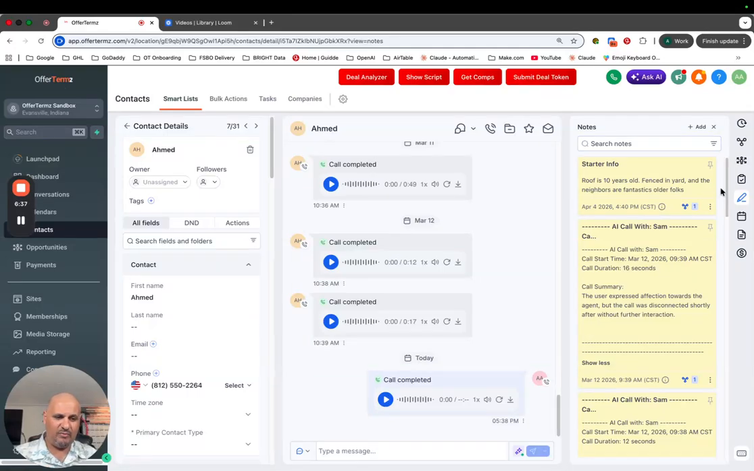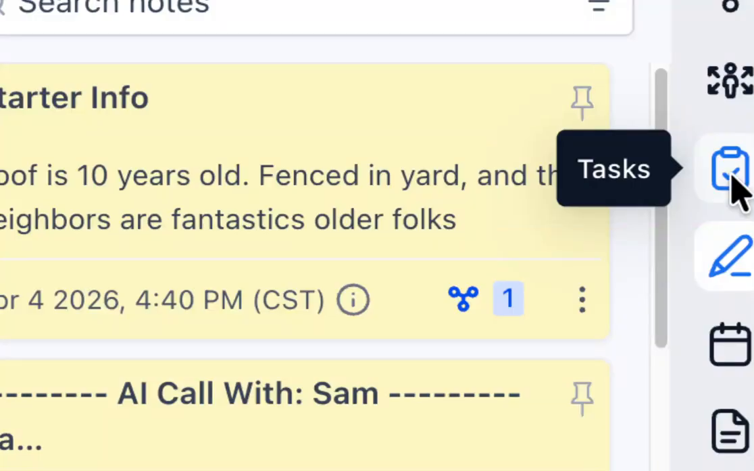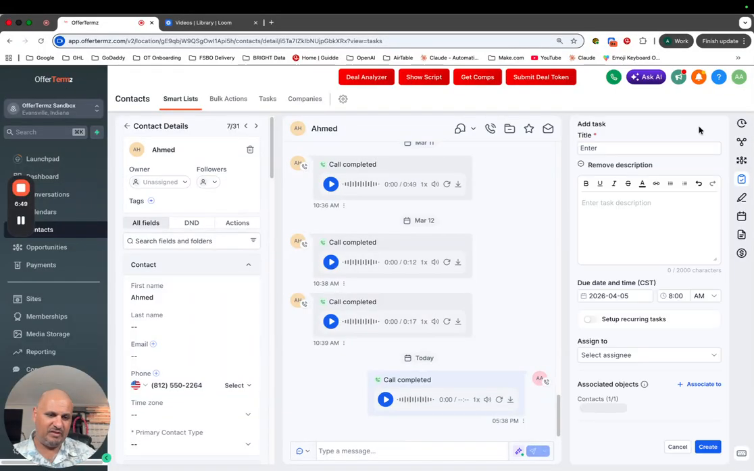We decided on a follow-up, so I'm going to come over here in this boxy looking thing with the check called tasks. I'm going to click on it, and that opens up my tasks menu. And I'm going to, again, same thing, click on add. I'll give it a title. The title is decided on a follow-up. And the reason is seller wanted to talk to his wife about terms. Bingo. And we agreed to talk.